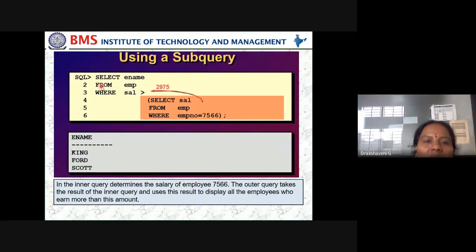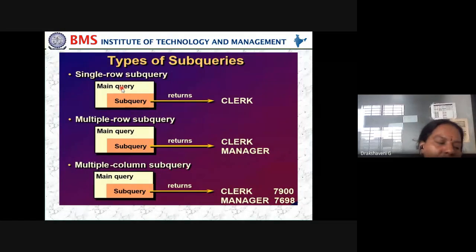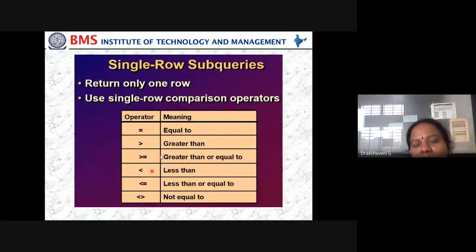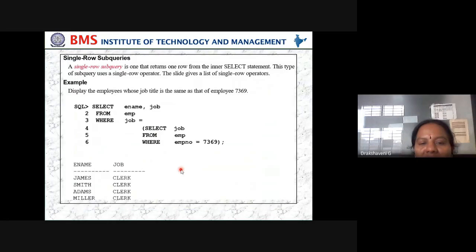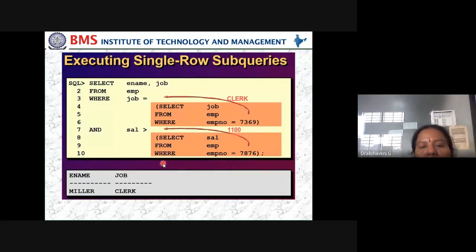So using subqueries, select employee name from employee where salary is greater than this much. I want those employees, and this is fetching them. We have seen the types of subqueries: single row subquery, multiple row subquery, and multiple column subqueries. When you are using a single row subquery, we can use these many operators. We have seen how to write a single row subquery, and how to execute it.